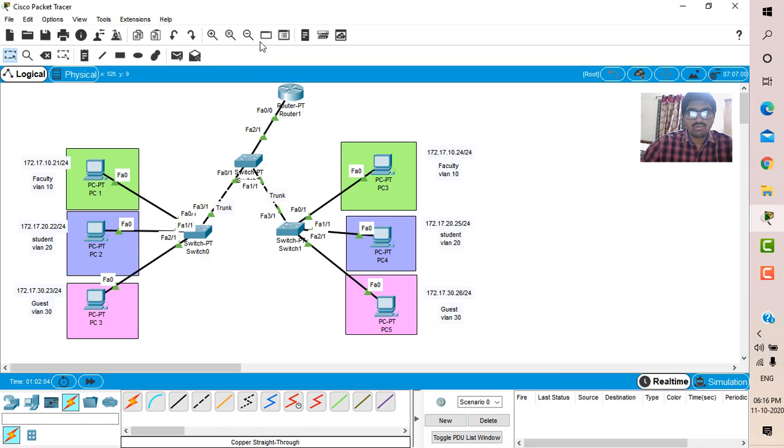Now we will do the packet configuration. Now when we see here, it is successful. In inter-VLAN communication, the different VLANs can communicate with each other. In intra-VLAN, only devices in the same VLAN can communicate. You can see PC2 and PC5 are in different VLANs and it is also successful.